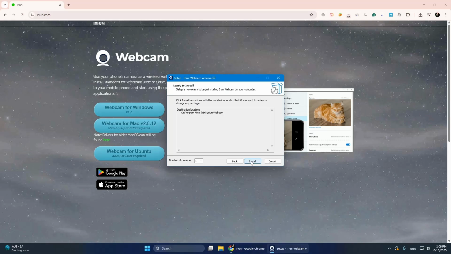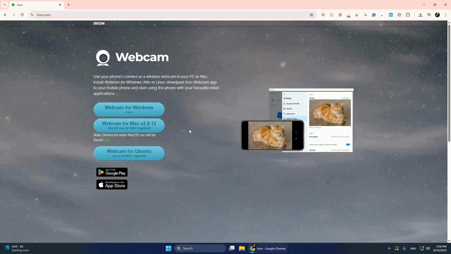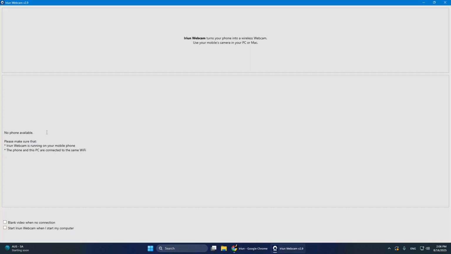Once the installation is complete, open the app. At this point, you will notice that it says "No phone detected." Do not worry, this just means we need to connect the phone to the same Wi-Fi network as the computer.